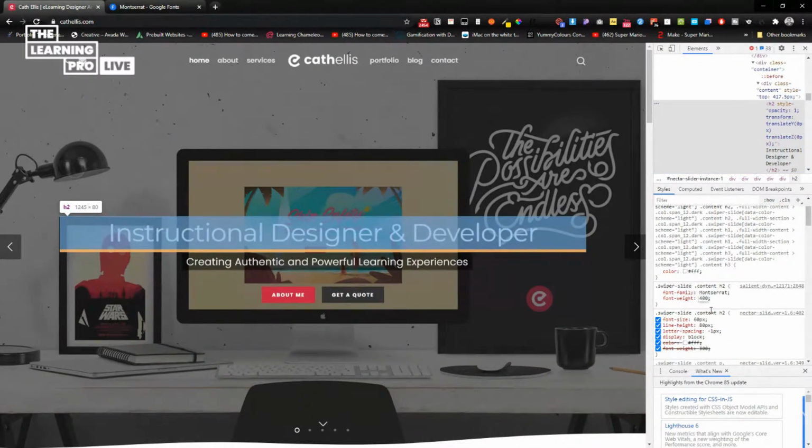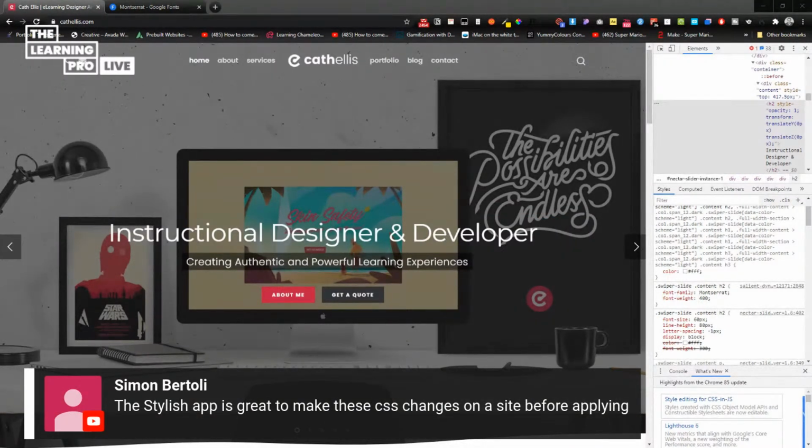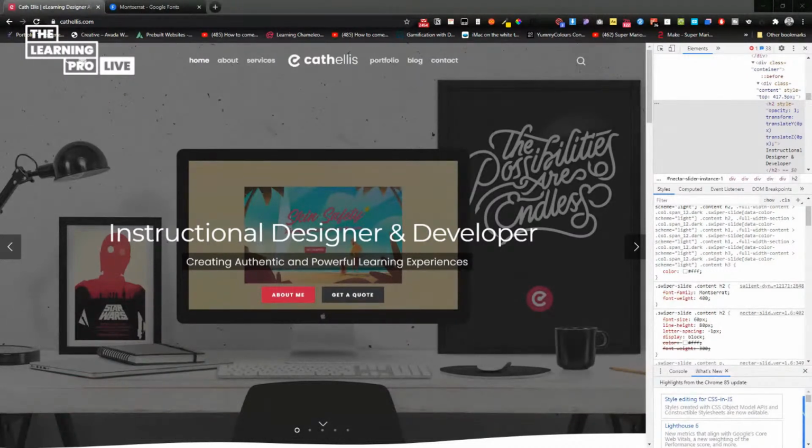So these are different ways that you can do this. Yeah, no, Simon, Stylish app is really good as well. I'll show them that as well. That's a great point. There's different ways you can do this. You can use the DevTools in itself, or you can use apps, whether it's that Stylish app, or coming in here. Thanks, Simon, for that.